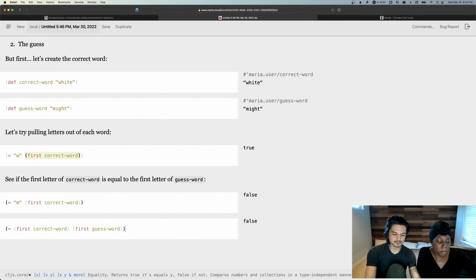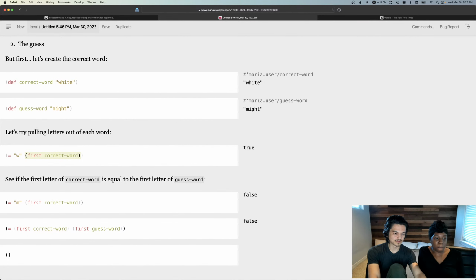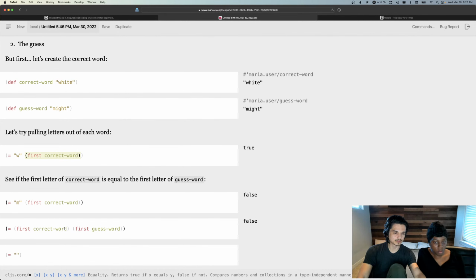So I'll just type this next part because it's not a test. I'm just showing that it's okay. So what's the first correct word? First letter of the correct word. W. And then what is the first guess word? M. It's M.